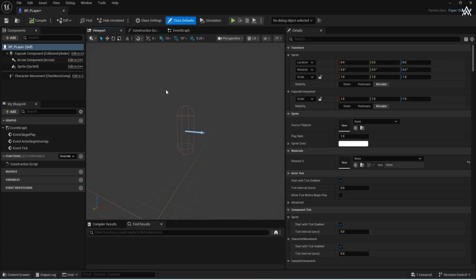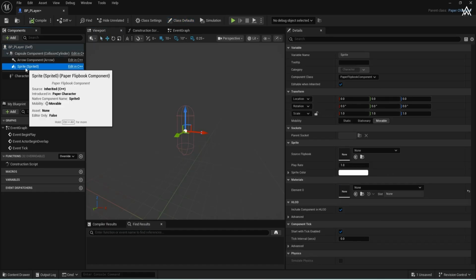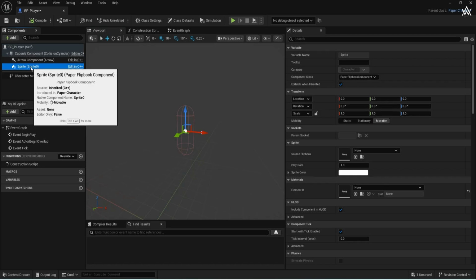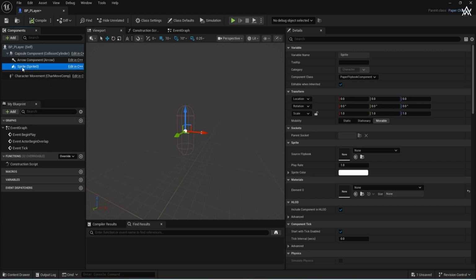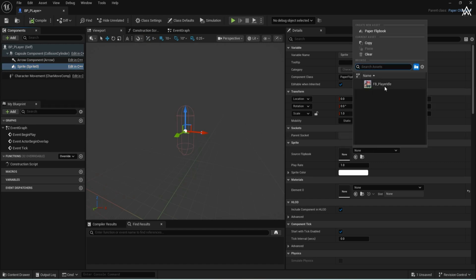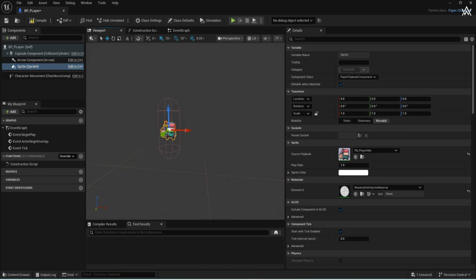Double click on it to open it, and now you can see we created a blueprint whose parent class, or the type of it, is a paper character, that inside it we can decide a flipbook for it. So click on Sprite in here in the components and choose the source flipbook. We have just one, the player idle. We can just put it there. And now you can see we have the player idle animation played in our BP player.